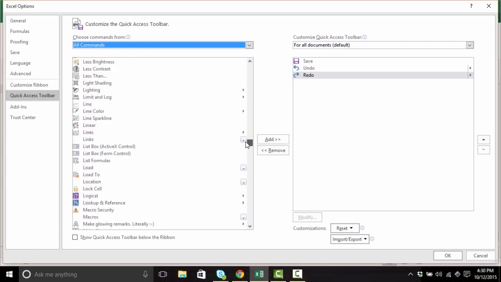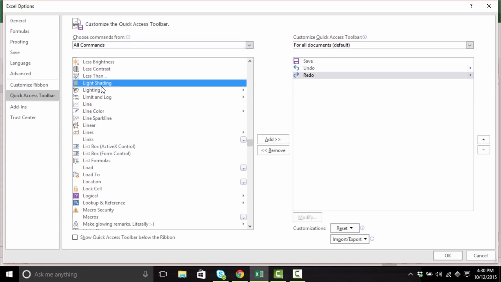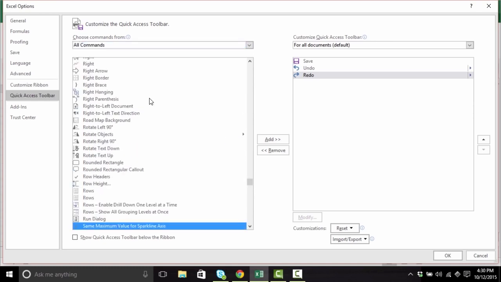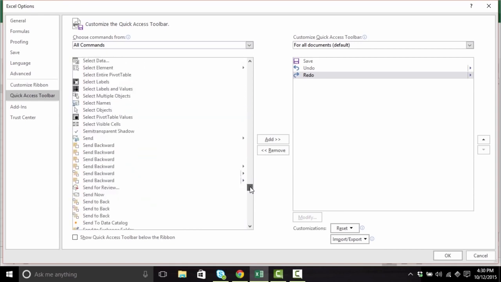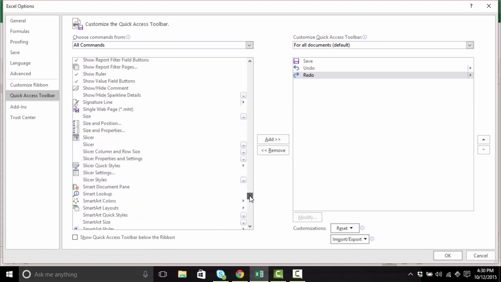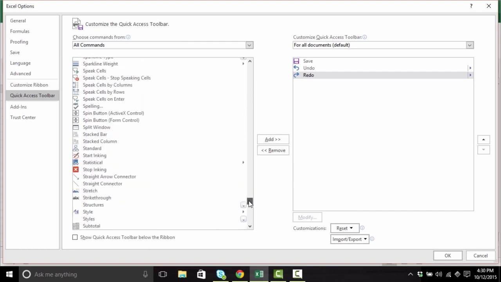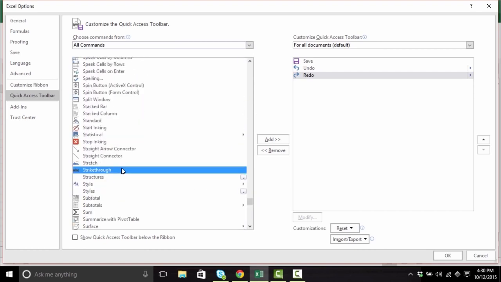Now this scrolling is taking a long time here, so I'm actually just going to click inside this list and press the S key. Now at this stage right here, you can't type out the full name of the tool. I know that would be nice. Unfortunately, that functionality has just not been added yet. But it does take me at least to the S section. And I'm looking, and strike-through.